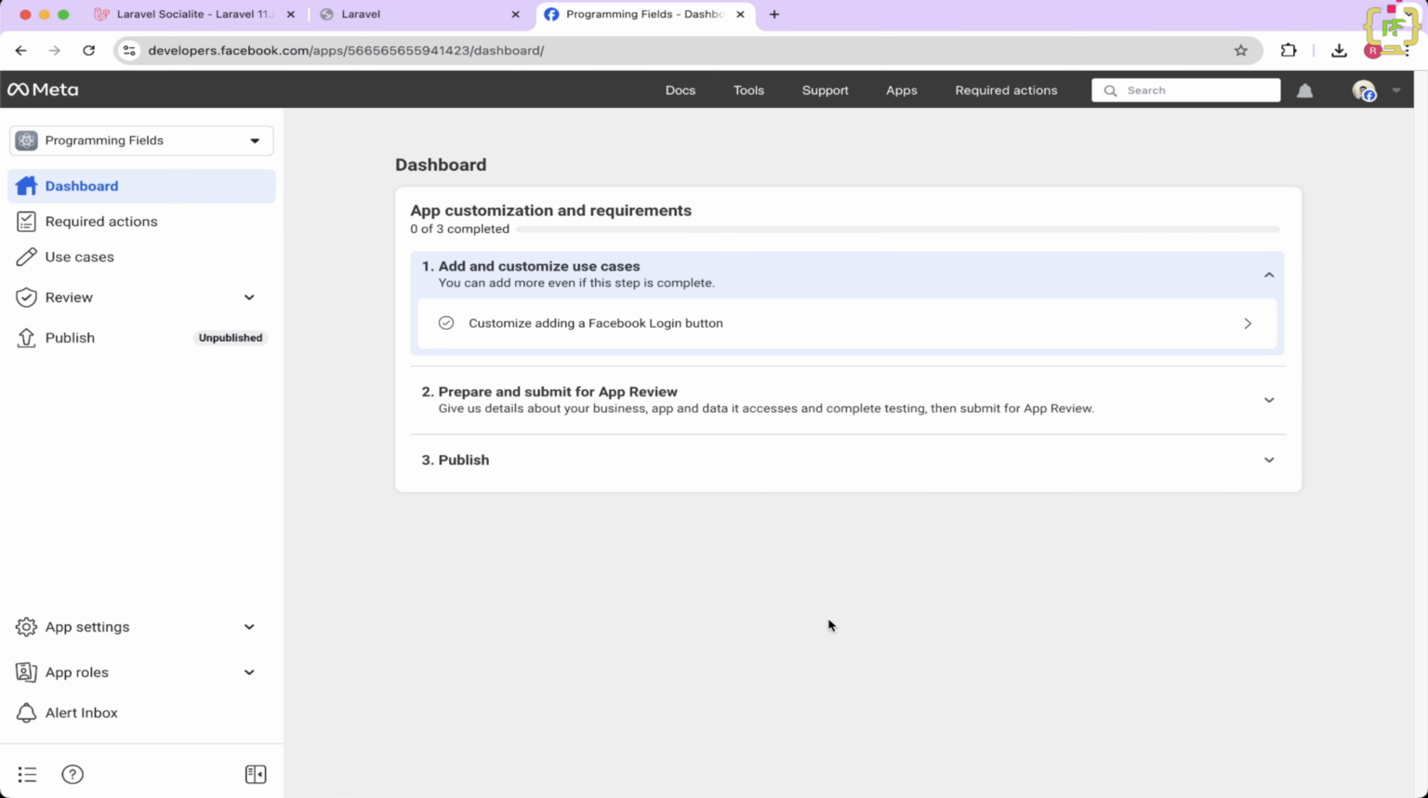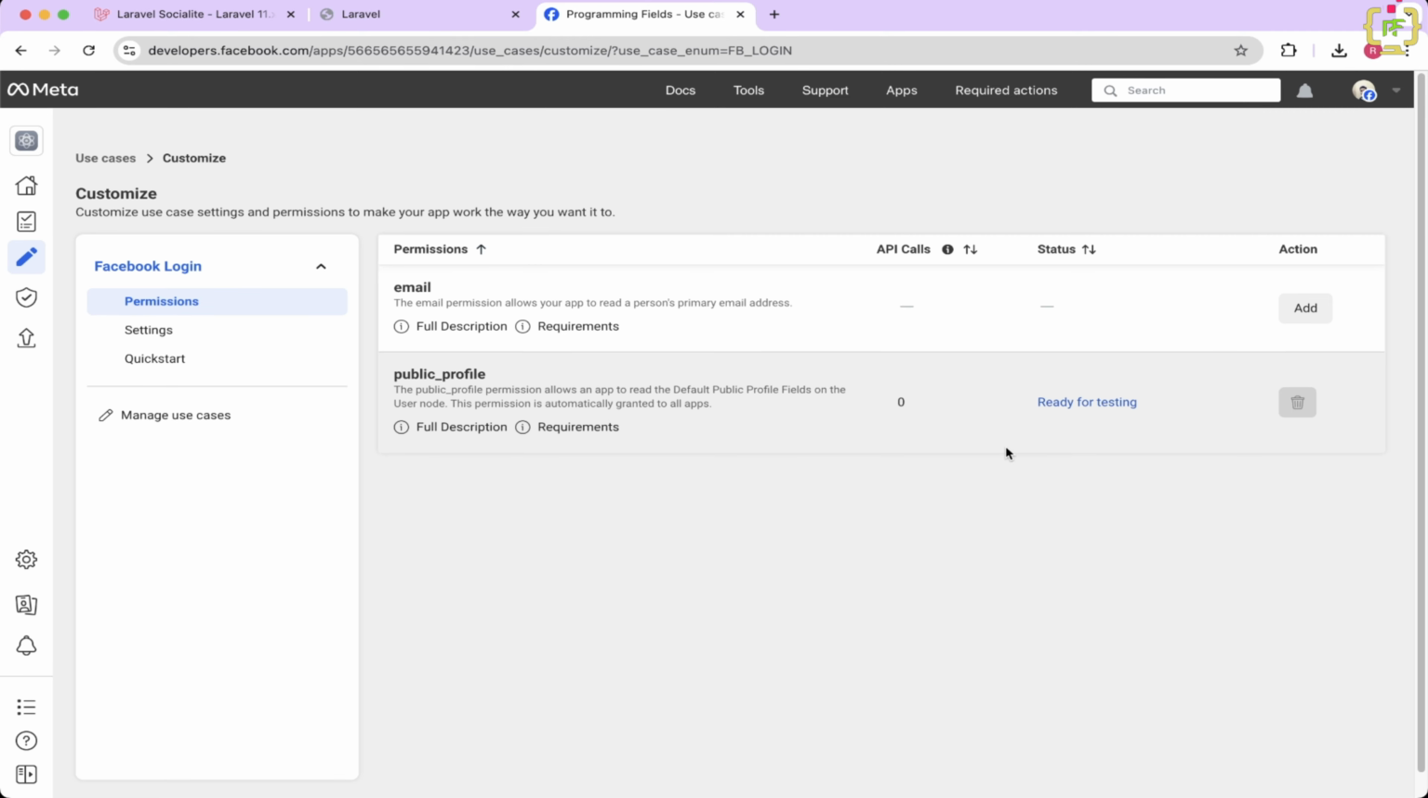Yes, the app has been created. Now you have the customization option for the app. Here we have the add and customize use cases. So we can customize the login button. If we expand this, we will have to add the email permission here. So let's click on add. Okay, so the email permission is added.